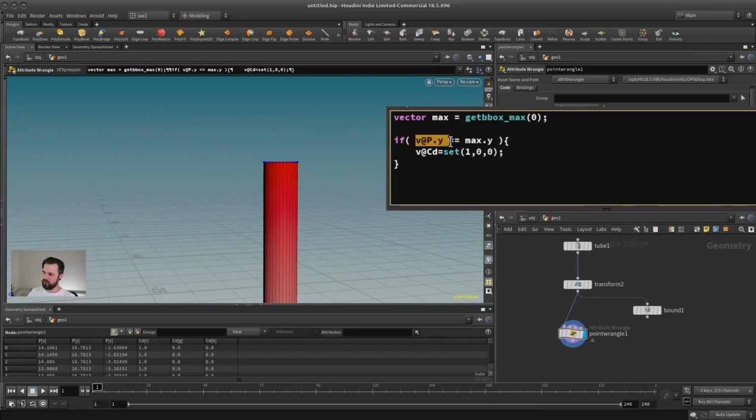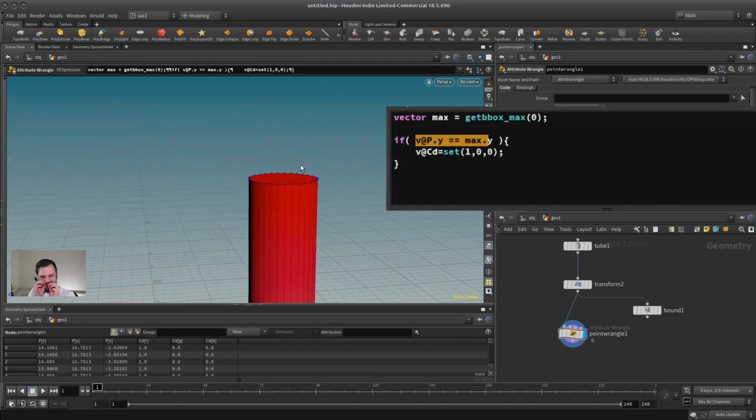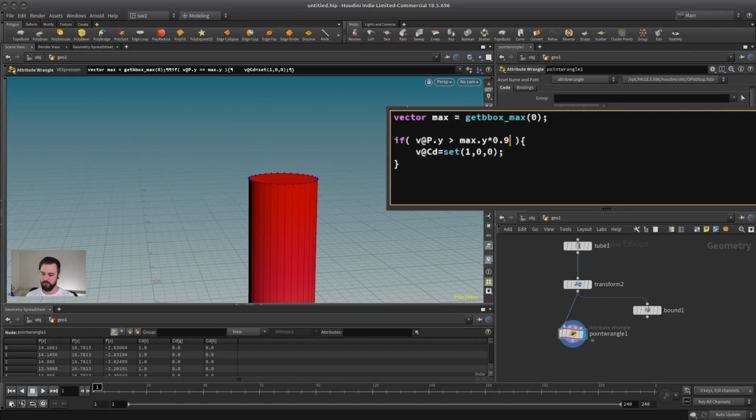But I usually don't do this because it's kind of dangerous, because if one of the points is just slightly lower, then we will not catch it. So what I usually do is, if the current position in y is higher than the maximum multiplied by a certain number, for example 0.95 or 0.99. So basically there's a 1% wiggle room where the points will be found.